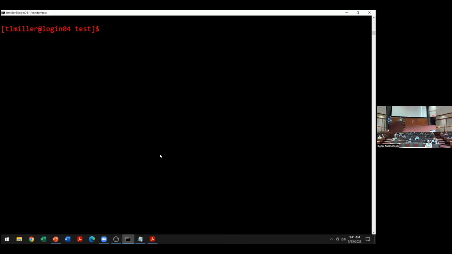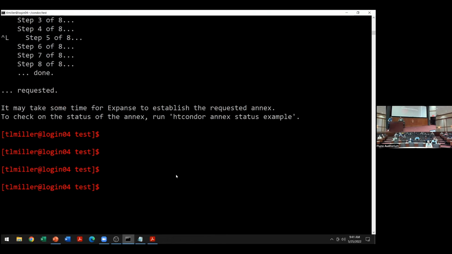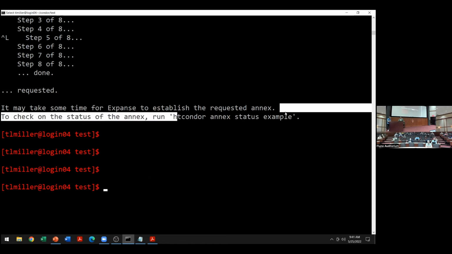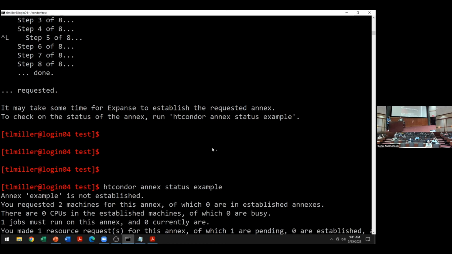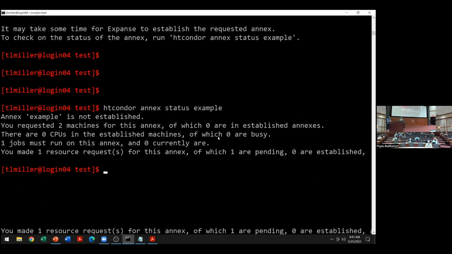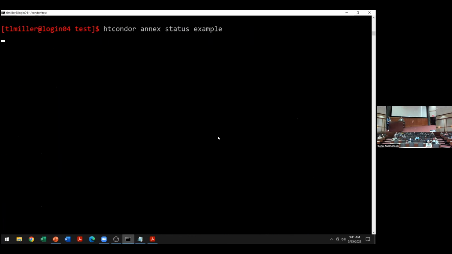I guess it finished. I don't know what happened to the output here. Oh, there we go. May take some time for Expanse to establish that annex. One of the things that we like about the HTCondor tool is that we can be a little more chatty because nobody's trying to parse the output. And so one of the things we can do is say, this is what you might want to do next. And so we'll go ahead and take the suggestion from the HPC Annex create tool and take a look at the status of the annex. Let's try that again. Okay.